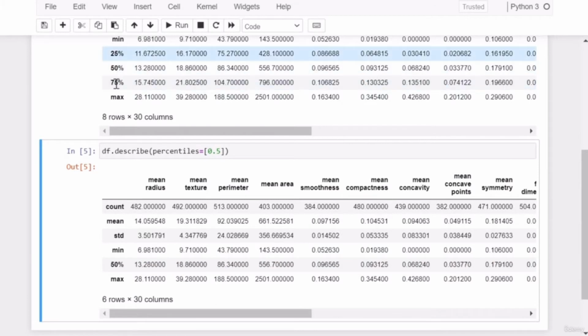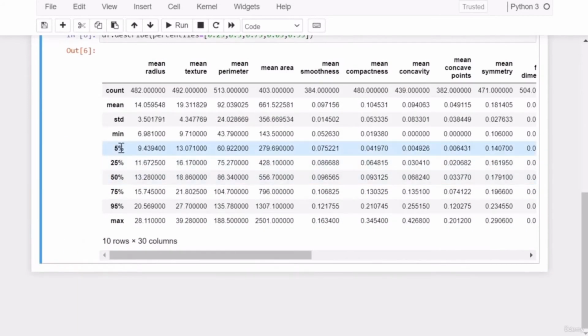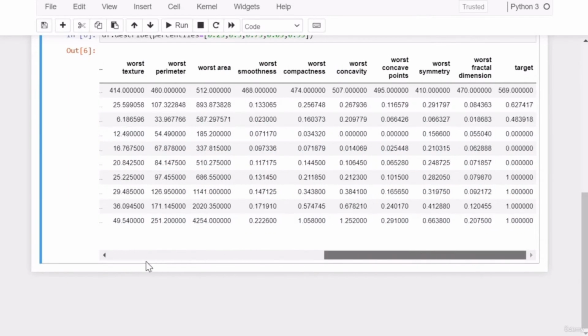but we can have all these values and other values, for example 0.25, 0.5, 0.75, and for example 0.05 and 0.95. This will give us the 5th percentile and the 95th percentile. Percentiles are very useful because they give us an overview of the shape of the distribution of each feature.